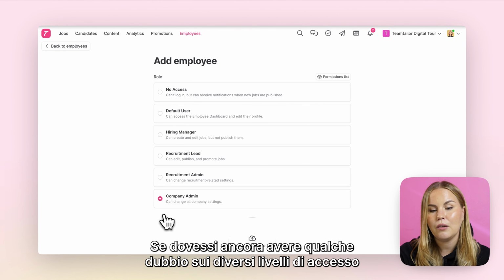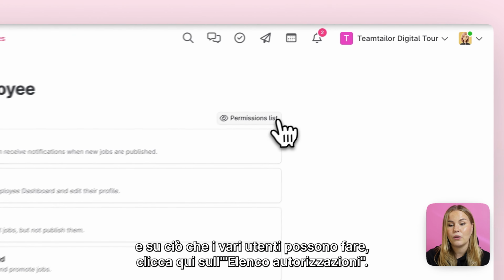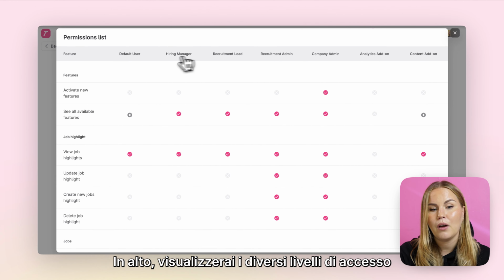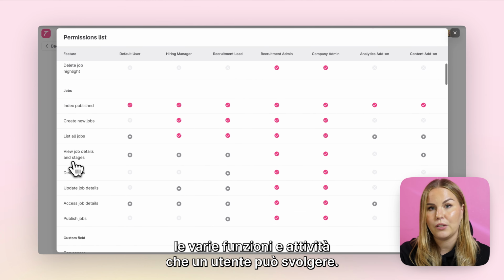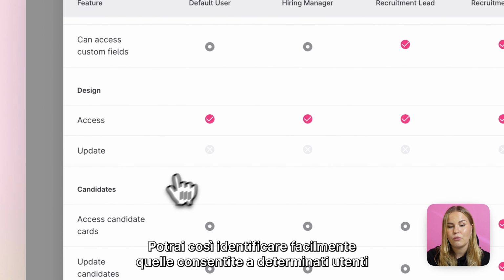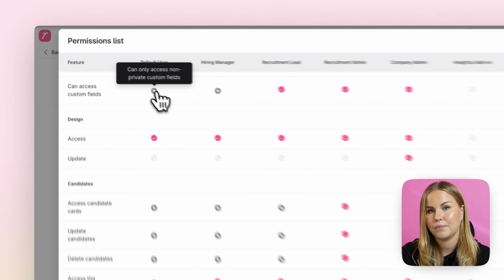But if you are a little bit unsure about these access levels and what everybody can do, you can click here onto the permissions list. From there, up the top, you will be able to see the different access levels we have. And on the left-hand side, we have all the different features and functions that these people can do there. So you can then easily cross-reference on what these people can do and what they can't do.